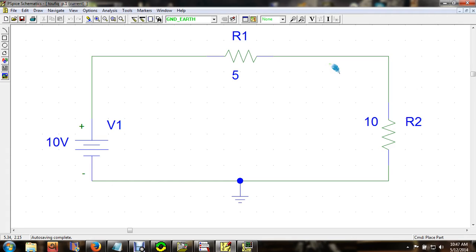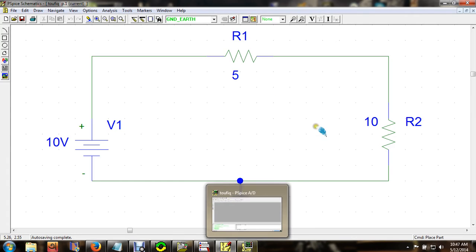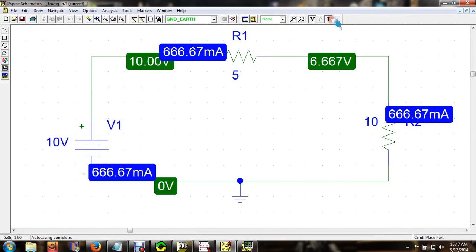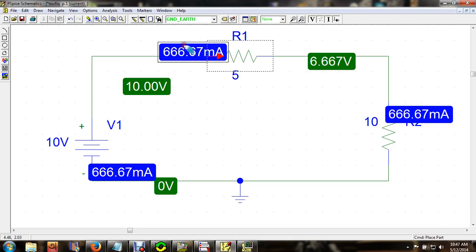So how can I understand my simulation is complete? You can understand the simulation is complete when you see this part and press V and I. Here V is for voltage, and I is the current. When you press this, it will enable the voltage and current. My simulation is complete, and I see 10 volt on this line, and 666.6 milliampere can flow through this.